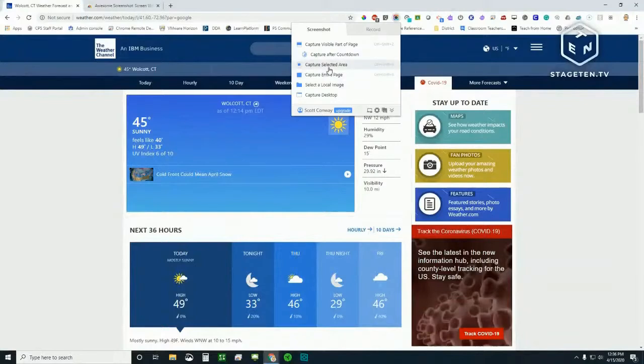And then below that is capture the selected area. I can do a selection, or I can capture the entire page, even if it's not being shown on what you see. I can also bring in a local image if I want to add some of the post-editing tools that I'll show you. And you can capture the entire desktop as well, not just the browser that you're in.